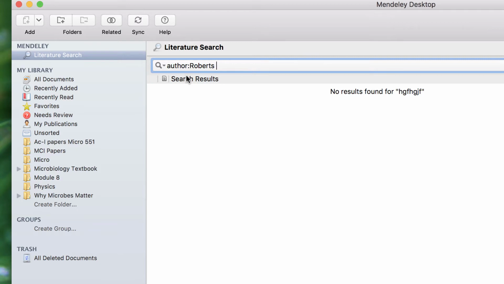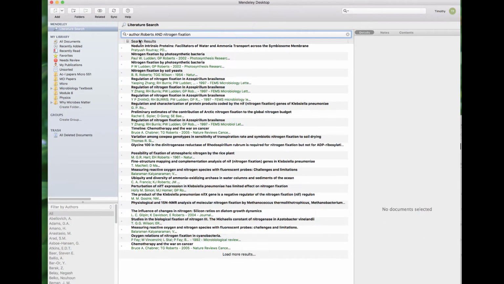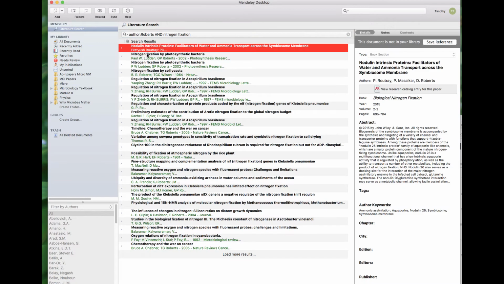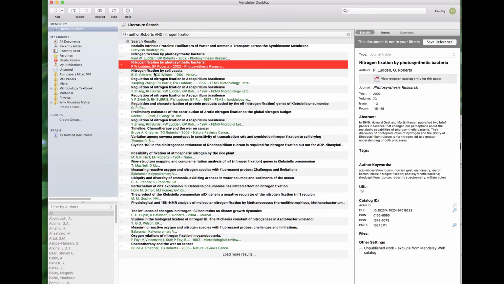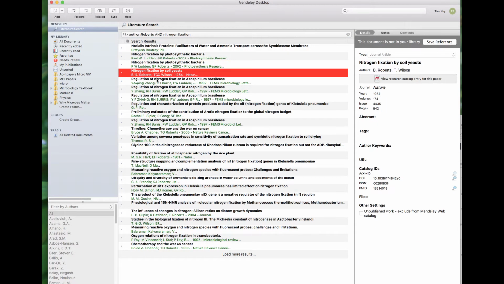But the Roberts I'm interested in has done a lot with nitrogen fixation. So we're going to type "nitrogen fixation" and then hit return. And a whole bunch of stuff comes up. And if you look at each of these, they have a Roberts author in them.